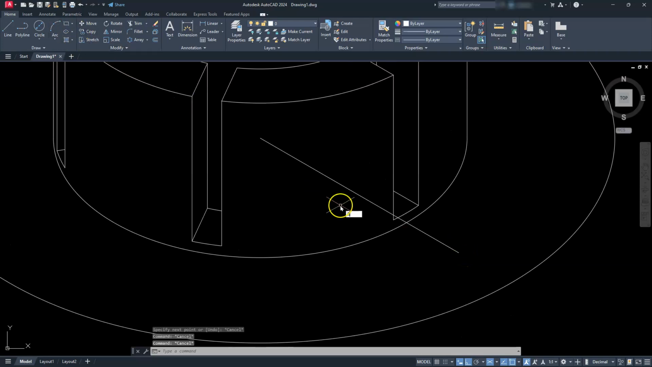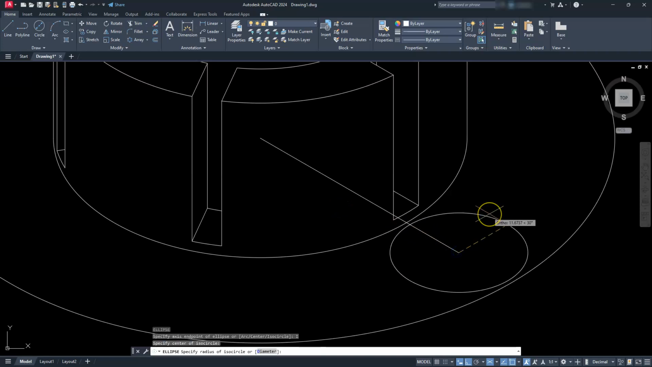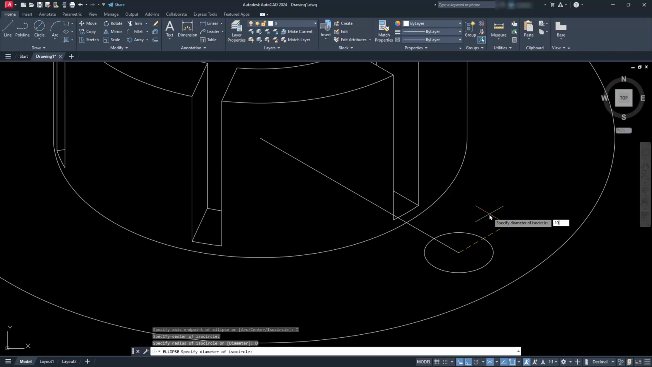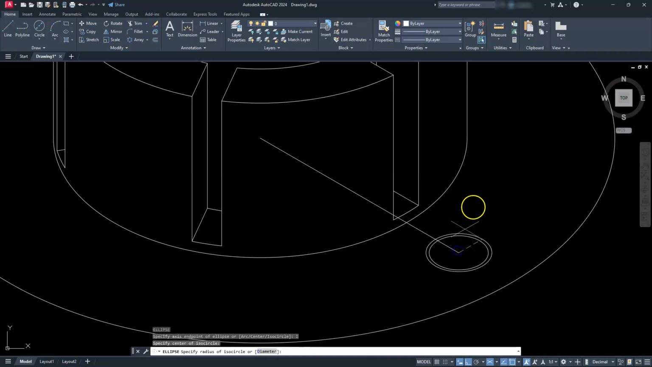I'm going to type in EL, iso circle. So I click here. And instead of going down there and selecting diameter, you can hit D on your keyboard and then type in 10. I'm just going to hit enter to take me back to the ellipse command. Hit I for iso circle. I'll go to here, type in D, enter, and then type in 14.